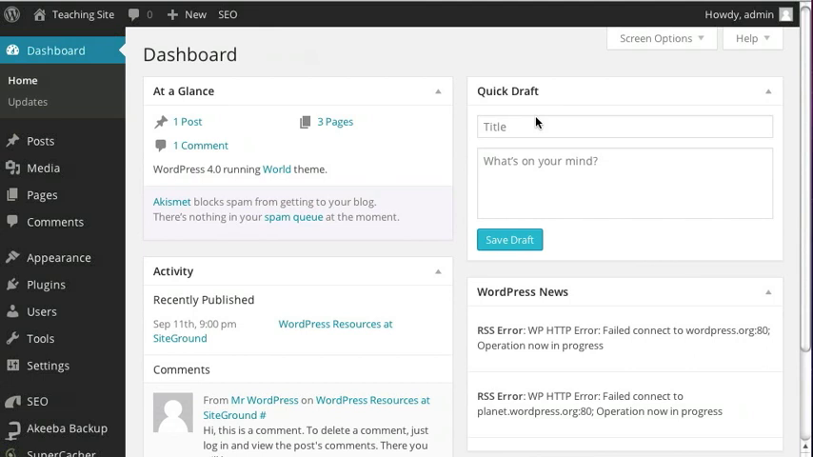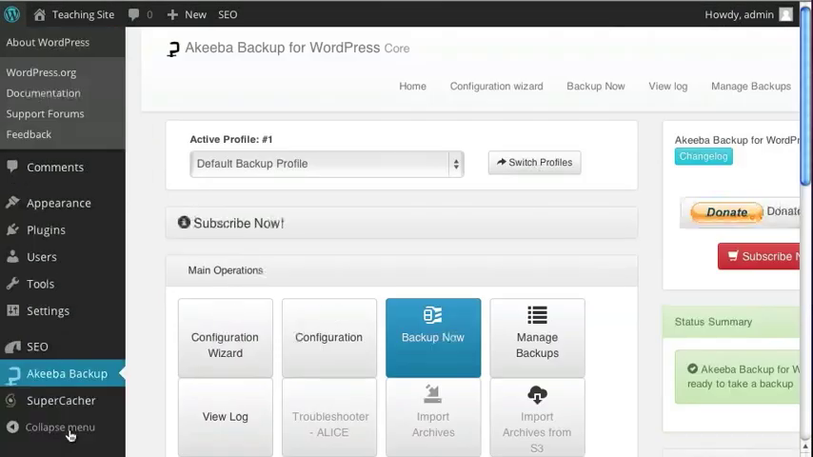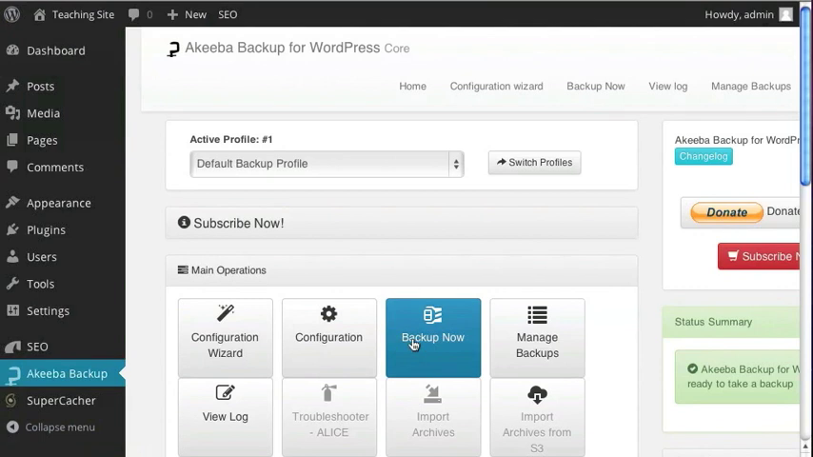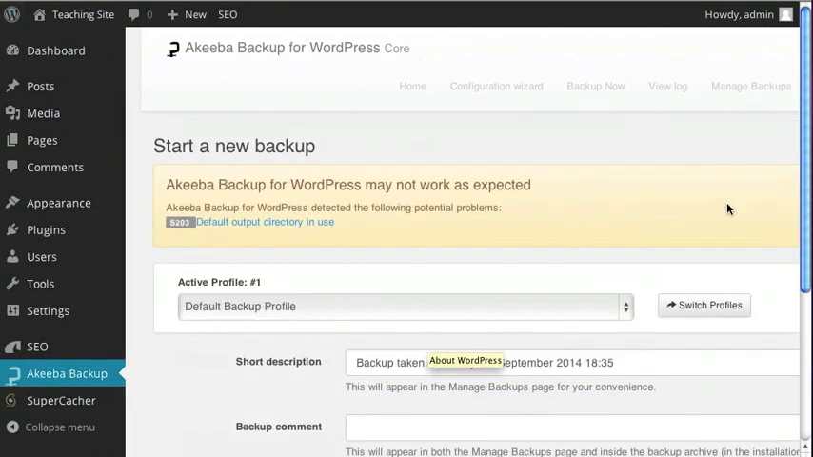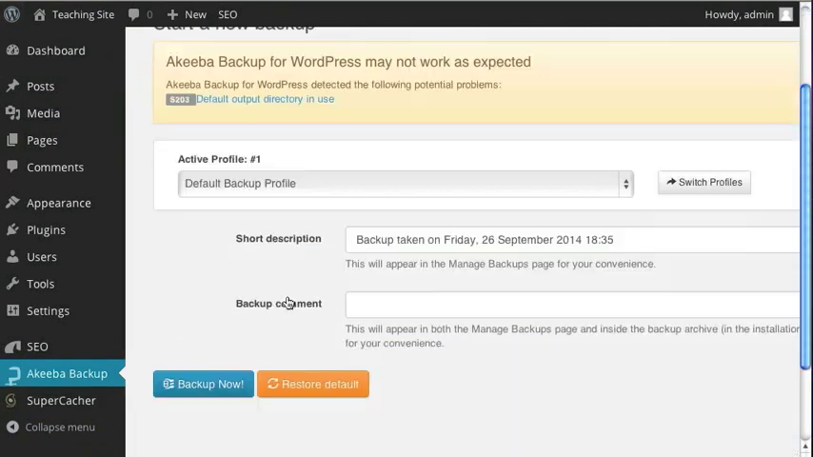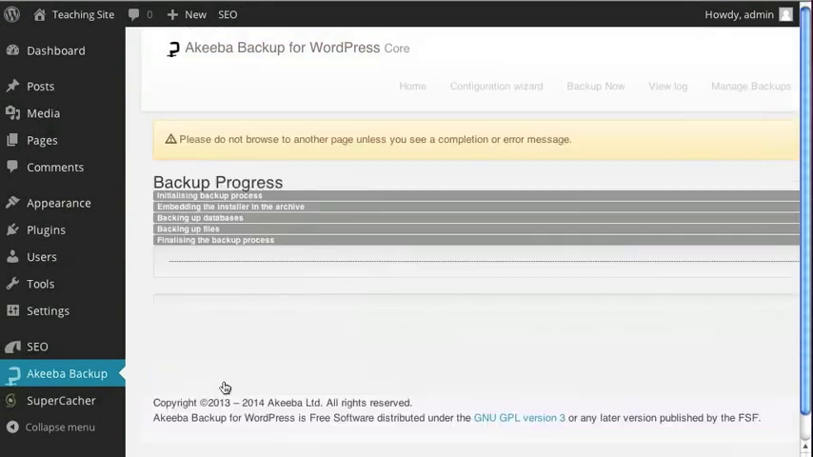So go ahead and install and activate Akeeba Backup, and that'll give you this dashboard link. Click on the dashboard link here, and then click on the blue Backup Now button to go ahead and create a current backup of your site. Go ahead and fill out the backup comment if you need to, and then click on the Backup Now button.